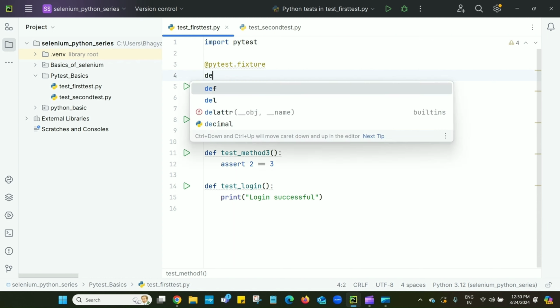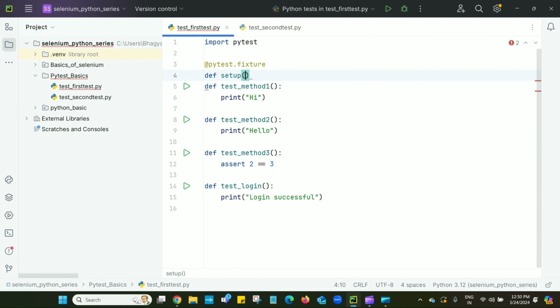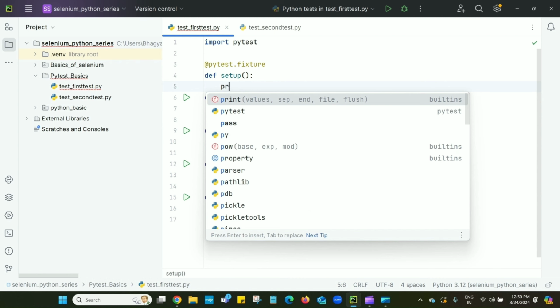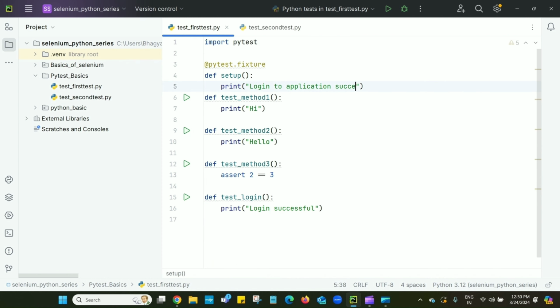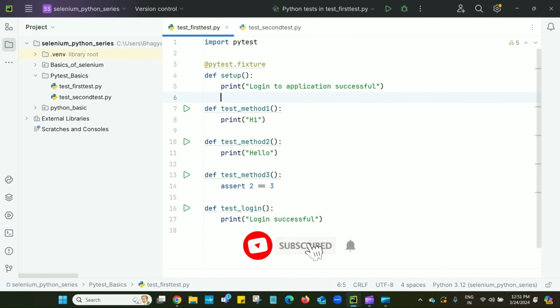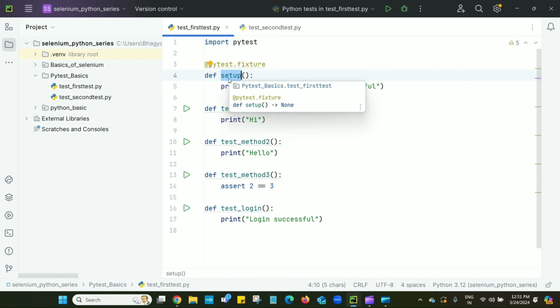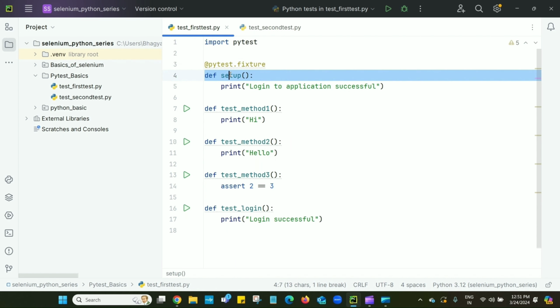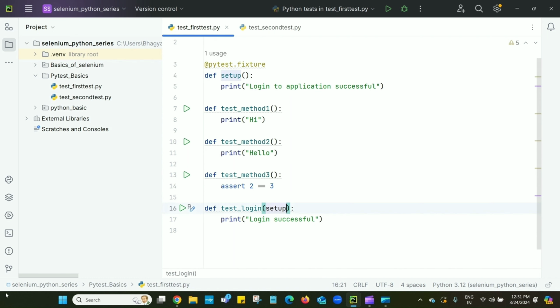So here I will define one method named setup, and here I will just print login to application successful. Its meaning is that by using this annotation @pytest.fixture, I am marking this method or function as a fixture, and I have given the name setup. So these are the different test methods. Suppose I want to execute this test login method, and I want to implement this setup fixture. So we have to pass the function name of the fixture as a parameter.